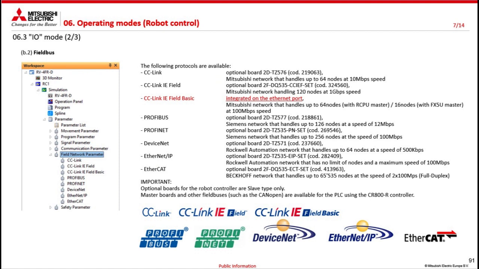Also in IO mode, we find the possibility of installing a field bus in the controller. The field buses available in the controller are those that we can see in this slide. And the optional cards are all of the slave type. Be careful that we are talking about a field bus to be installed in a standalone controller. So in a D version, we could install a CC-Link, a Profibus, or a Profinet, a DeviceNet, an EtherNet/IP, an EtherCAT.